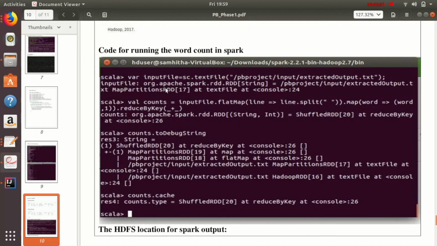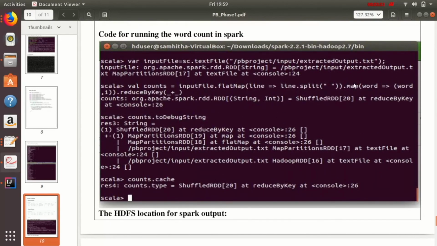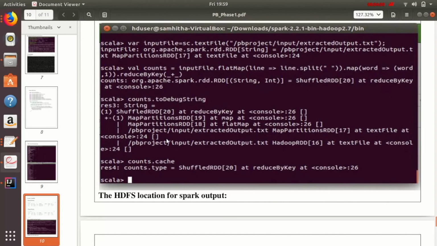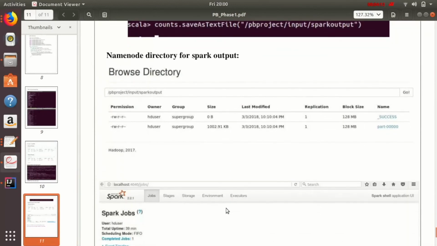So we declare some variables. This is the input file variable which I have taken, the extracted_output.txt which we just saw before, and something called counts, where you mention how you map and reduce it. For every word you are counting it as a count of one. So this is the code for that, and when you print the counts and cache it, this is how the program is run in Spark. Once Spark is run, the output is stored in a directory in HDFS.